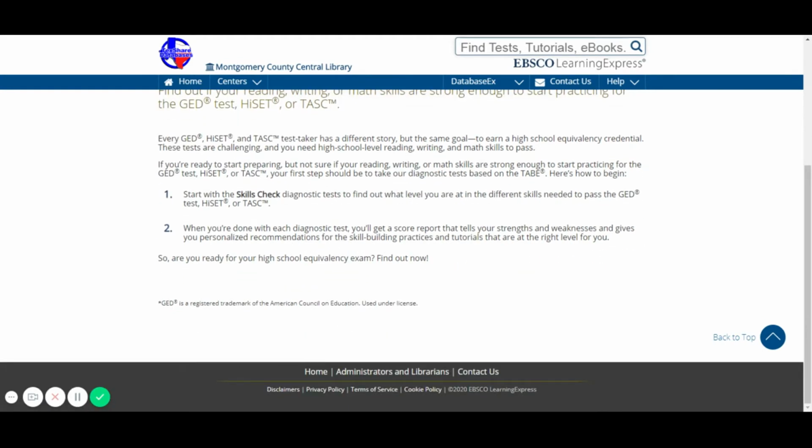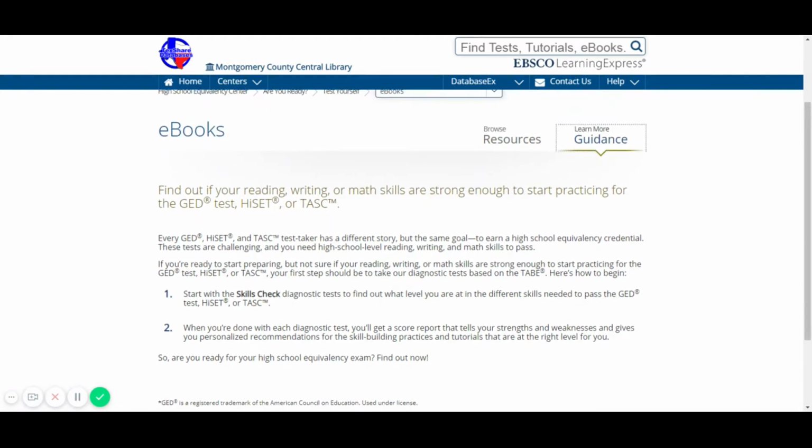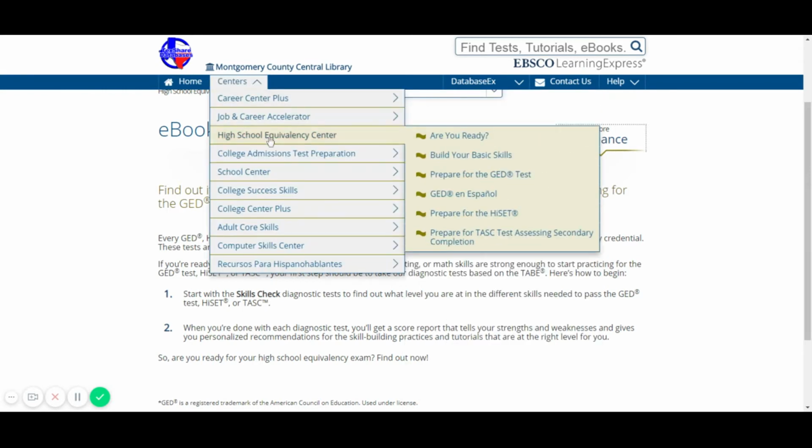This page is just saying that if you don't feel ready to take the GED, HiSET, or TASC tests, you should start by taking the TABE Skills Check practice tests that we saw on the previous pages to see what skills you need to improve on. While not all sections will have the Learn More Guidance tab, it is best to check for it and read it if it is available. Let's go back to the High School Equivalency Center.